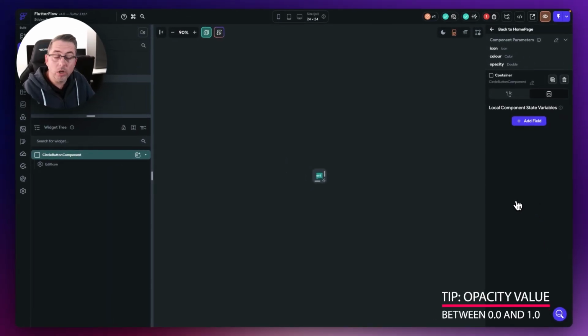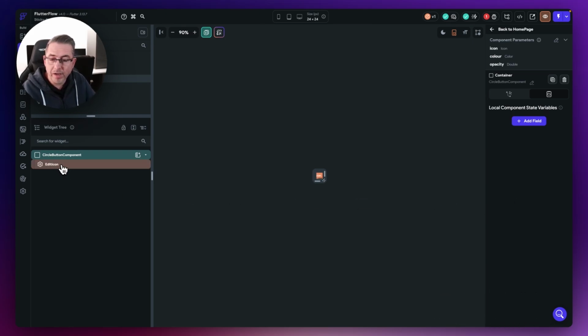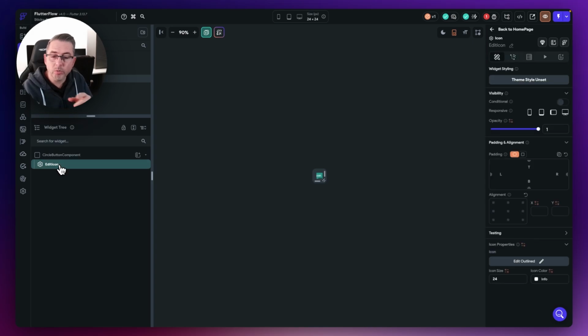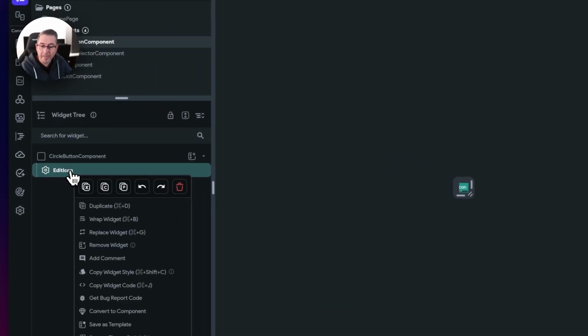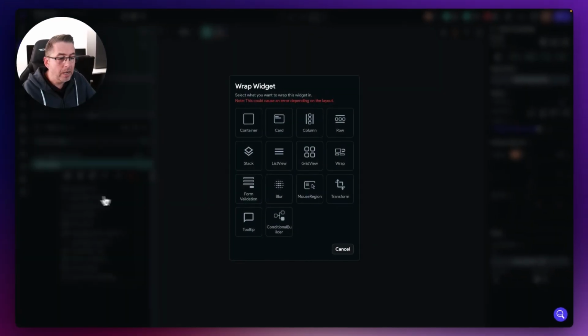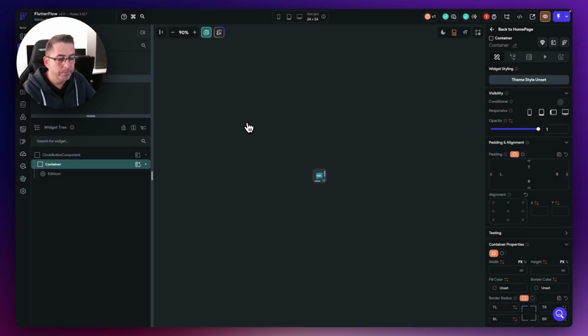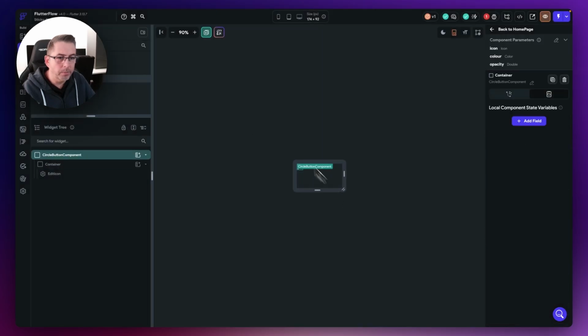We'll come back and apply those parameters very shortly. But let's start now working on our widgets on the left-hand side. The first thing that we're going to do is wrap our edit icon button in a nice circular container. With this one selected, just right-click, say wrap widget, and choose a container here. Now let's make this a little bit bigger. You probably can't see too much, but I'm going to zoom in for a second.